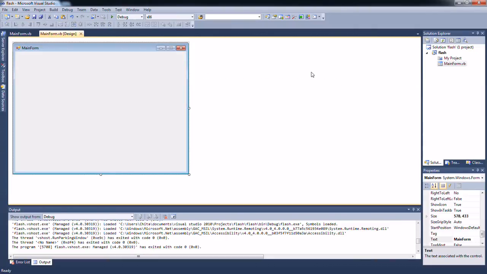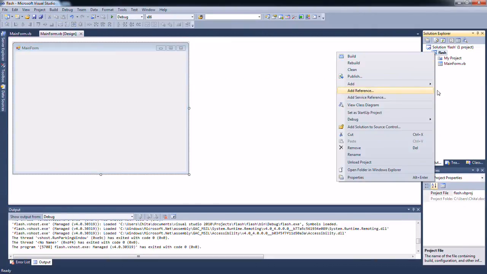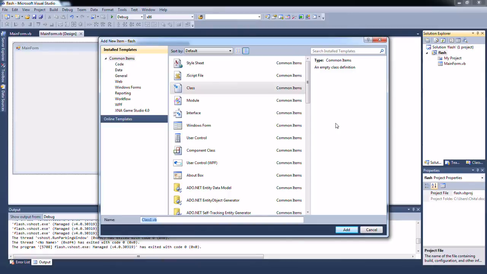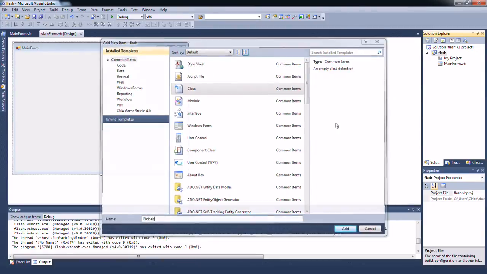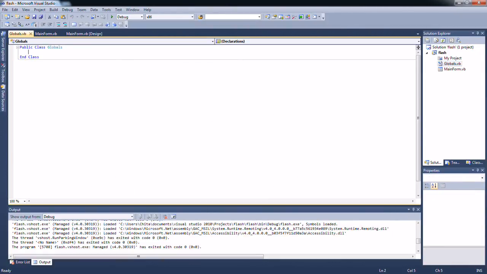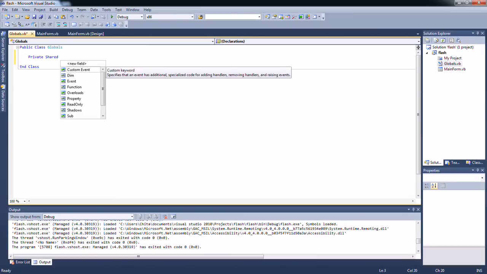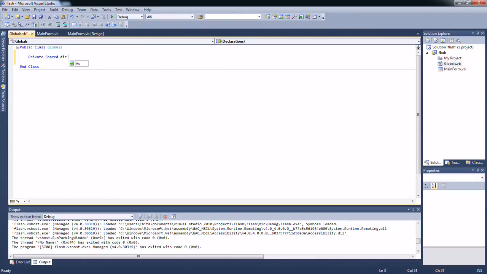So the first thing that I'm going to do is create a class, and I'm going to call it globals. Now inside this class we're going to create a few global things, but first of all we're going to create a private variable. We're going to make a private shared dir for directory as string.